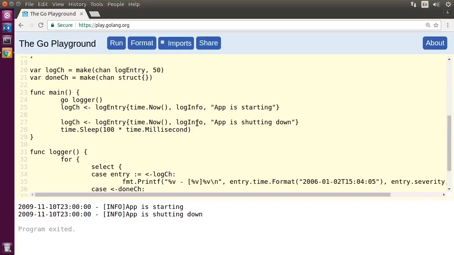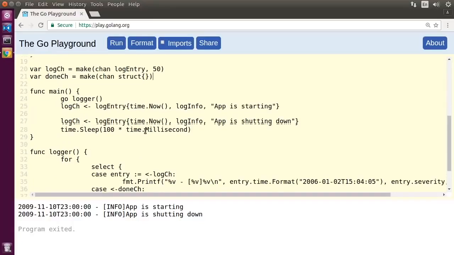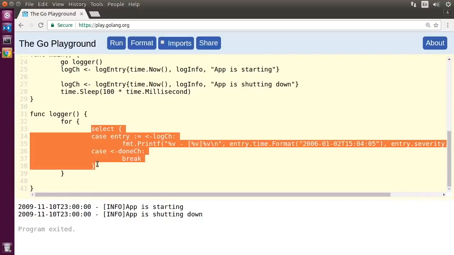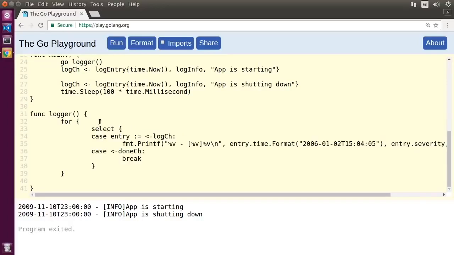So our main function is exactly the same as it was before. We've got our logger, we've got our log channel sending in a couple of messages, and then we've got a sleep call here. And then inside of our logger function, we've got an infinite loop now, and we're using this select block. So what this select statement does is the entire statement is going to block until a message is received on one of the channels that it's listening for.